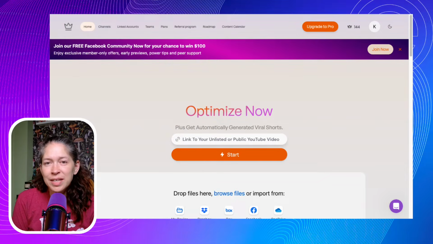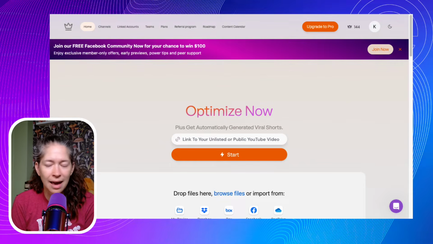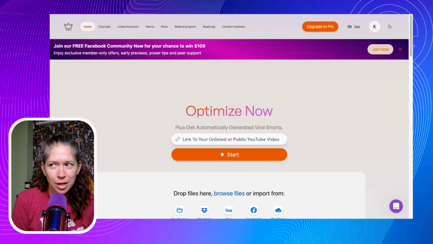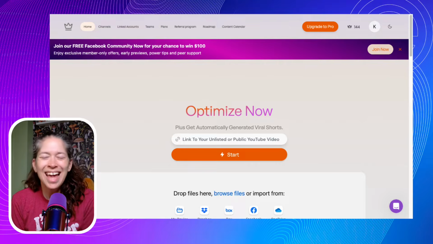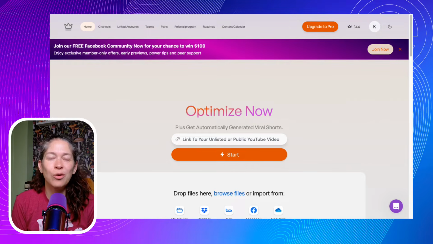Hey everyone, I just wanted to take a quick moment to introduce you all to a tool that I have absolutely been loving lately. It is called Taja.ai. Hopefully I'm saying that right. Anyway, it is an incredible AI based tool that you can just copy and paste YouTube links into or connect to your YouTube channel.